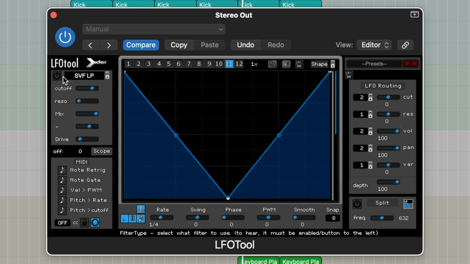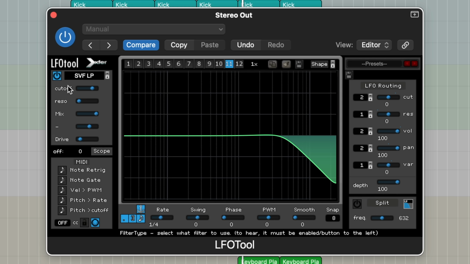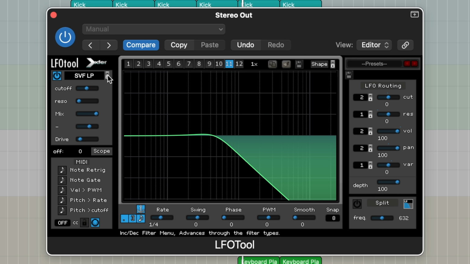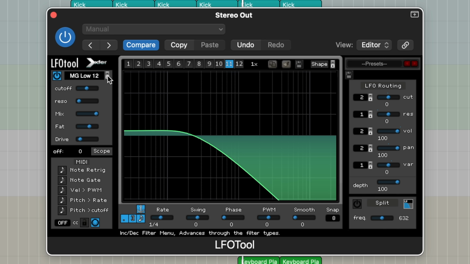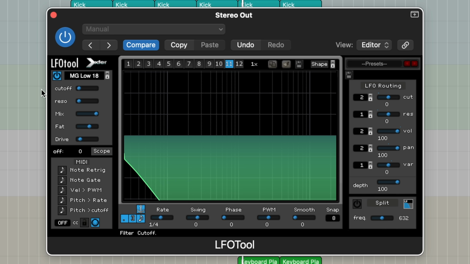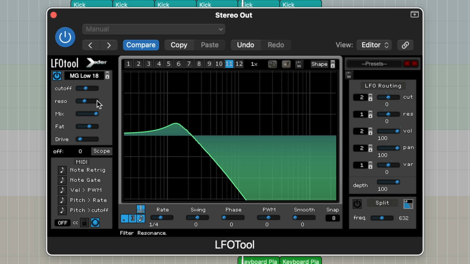Okay, so let's start off looking at the interface. We'll go left to right. In the top left-hand corner, we have the filter section, which can be switched on here, so we can choose different filter types from here. And that means LFO Tool can actually work as a static filter as well. Really nice sounding filter. It's got a lot of the filter types that you might recognize from Serum as well.